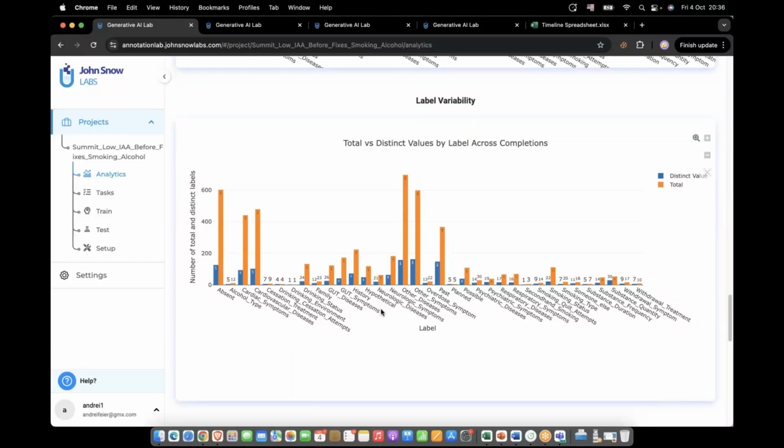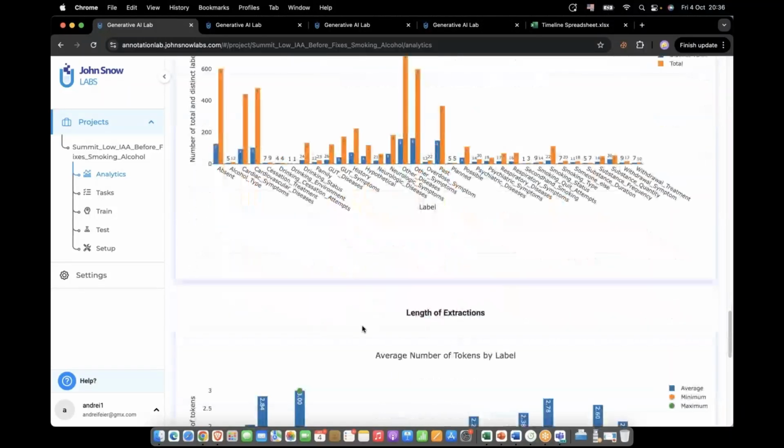The robustness of your model is also defined by the total and distinct values you have across your completions. With blue here, it is the distinct values of the specific entity. For smoking status here, we have 22 extractions that are different from one another, and we have 112 total extractions of smoking status. So there are 22 ways of describing that a patient is smoking, right? That's what I get from here. And that means the higher this is, the harder it will be for the model to learn, right? There are too many ways of describing how a patient is smoking.